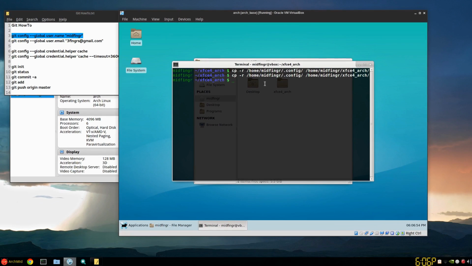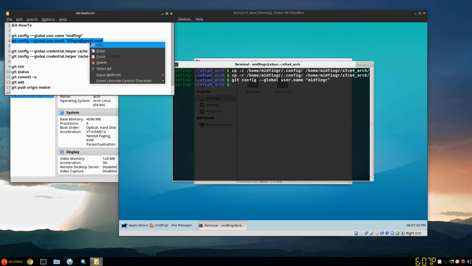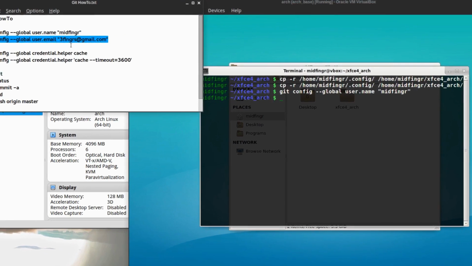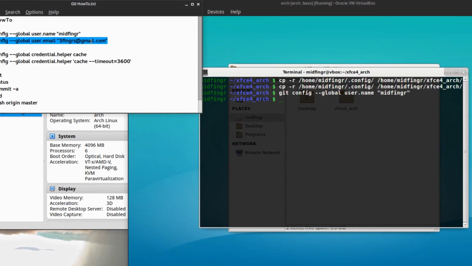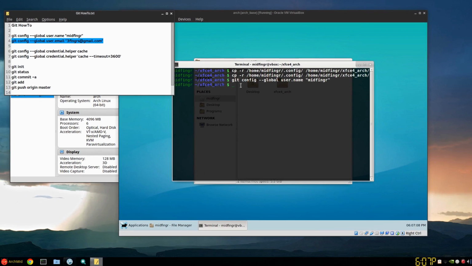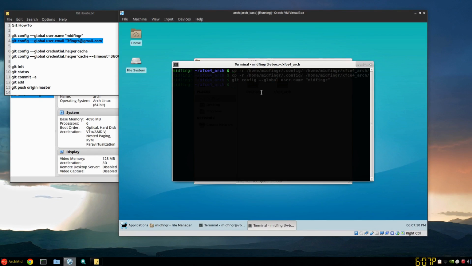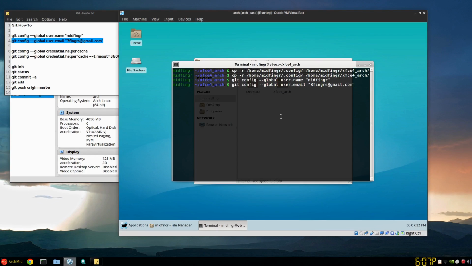So you just copy, paste that in. Same thing with your email. I'll put this in the description or upload it somewhere. So it'll be your user email, okay? Not mine. And you paste that in. And as you can see, just copy and paste these git config files. And finally the timeout.